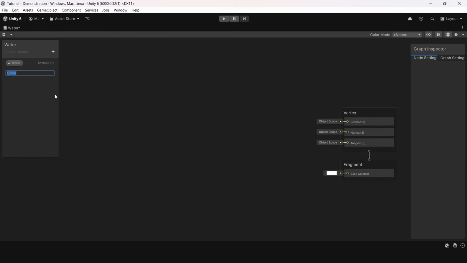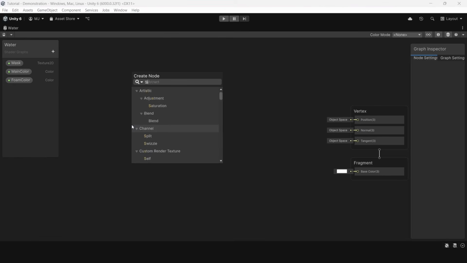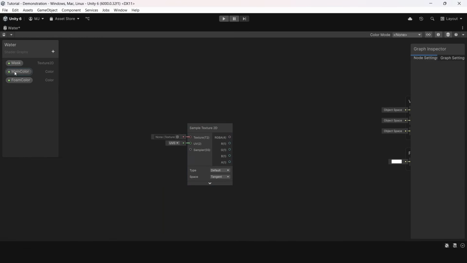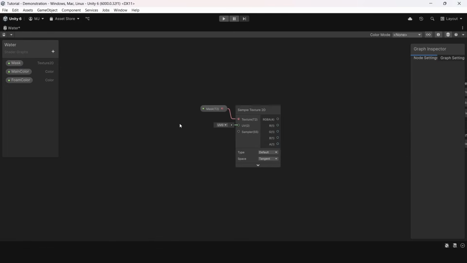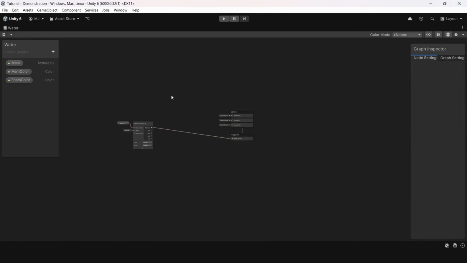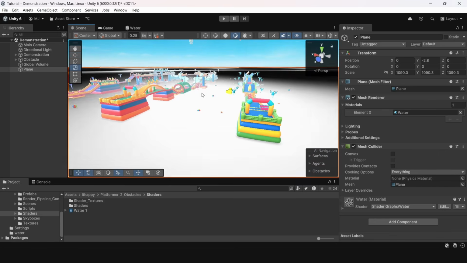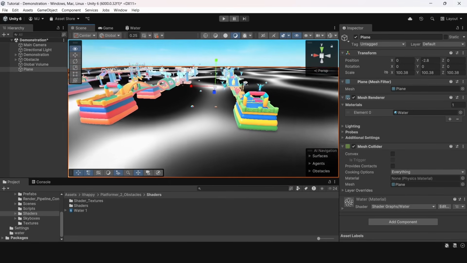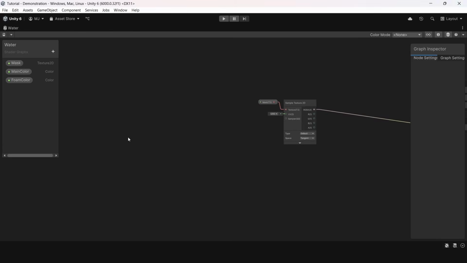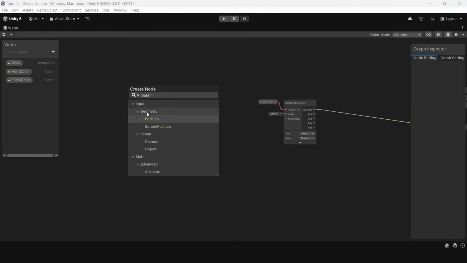So first of all, let's create some properties. I want to control the color of the water and the color of the foam. We need to sample a texture, and let's set the texture output to the color. Now the texture appears on the plane, but it's really big, and if we scale the plane, the texture scale is also changing. We want to attach this texture scale to world coordinates.